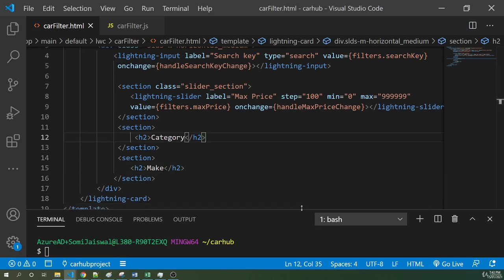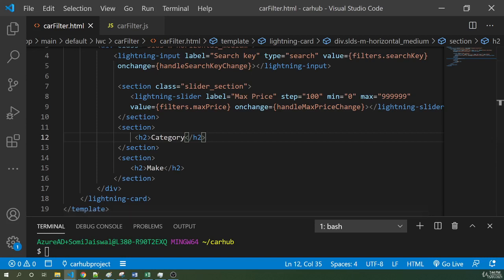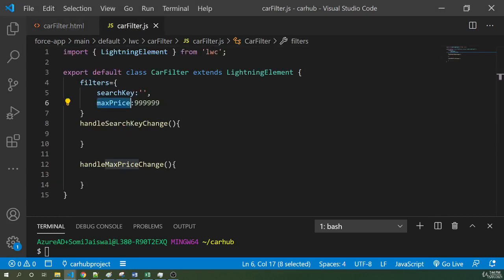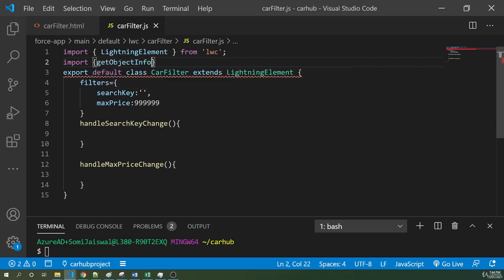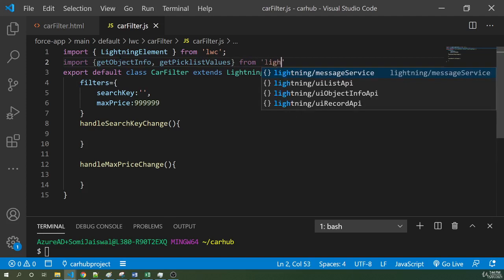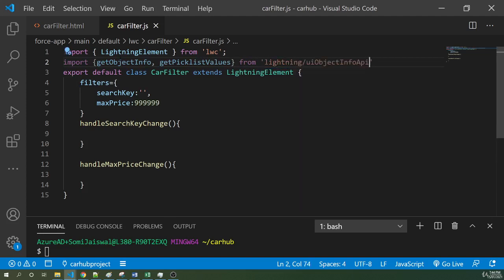Now we have the category section and the make section, and to build the category we need the category data. For that we'll go to a JS file. First let's import the adapters that we need to fetch the pick list values. We'll say import getObjectInfo and getPicklistValues. These two wire adapters are very much needed to get the pick list value. I'll say from lightning/uiObjectInfoApi, and both adapters we can import from the same module.